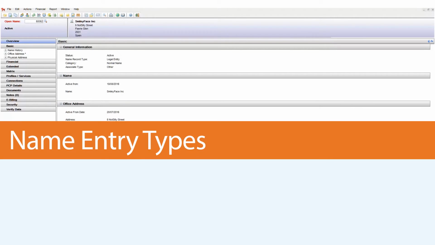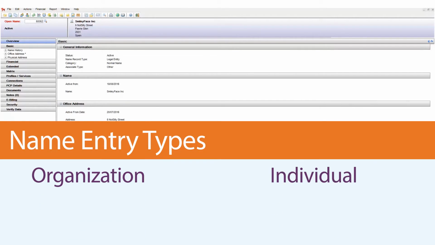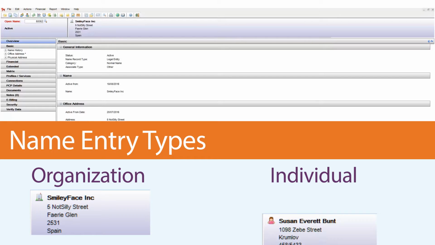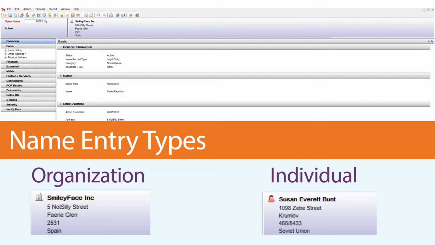Right now, it's worth pointing out that we can have both entities or individuals as entries. So we can have name entries that are organizations or entries that are actual individuals. This can be identified by looking at the icon displayed next to the name entry details. If it is an organization, a building icon will be displayed, and if it is an individual, a person icon will show. This is important, as some of the windows we will be looking at differ slightly when viewed, depending on what type of organization we are dealing with.